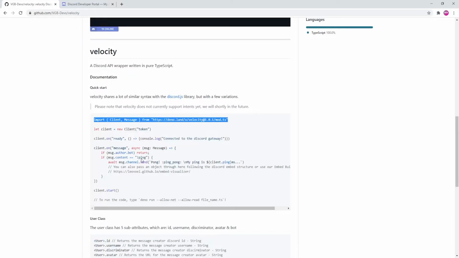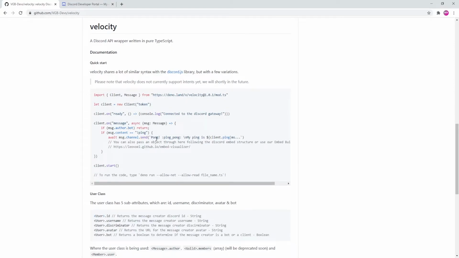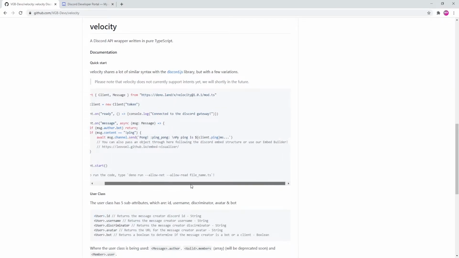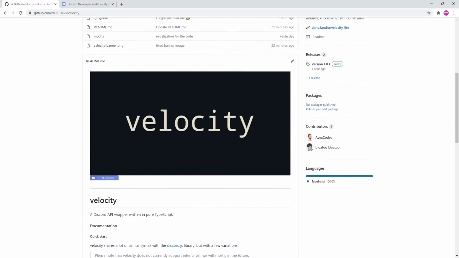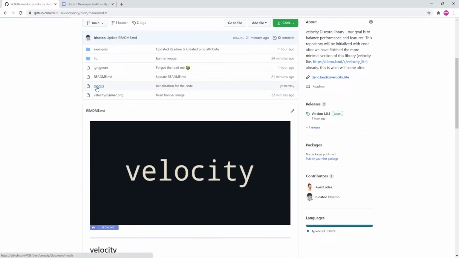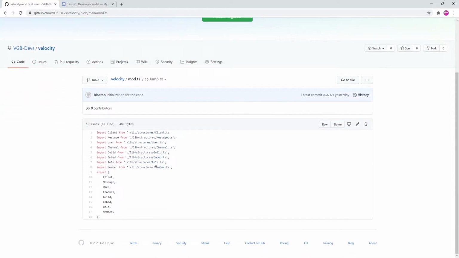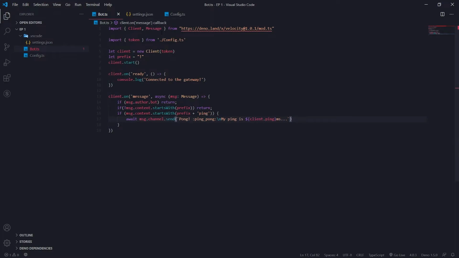Now if we go back to the documentation, there's actually a couple of things we can do. It says here we can pass an object through here, or we can use the embed structure. Now if we go to our mod.ts file, we can actually see a couple of things that have been exported for us. So we can import embed. Now embed's pretty cool. Let's create an embed for our command. I reckon we should do an embed.